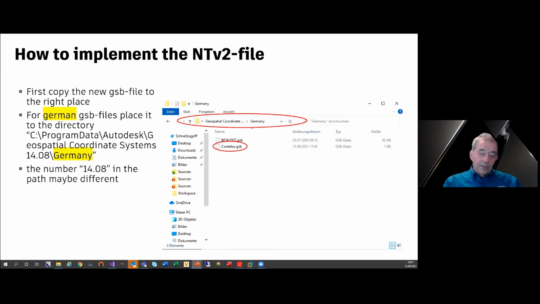It depends on the version of Civil 3D you are using. And you see in the picture where the place is. In this example, I copy the GSB file Contilos inside the directory.